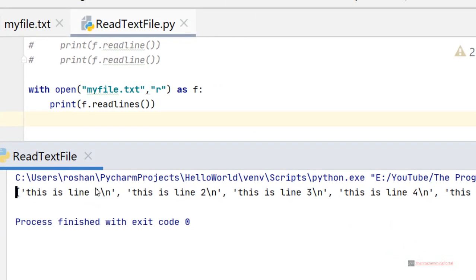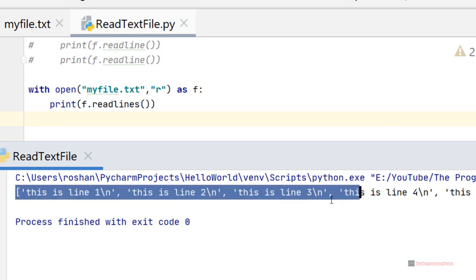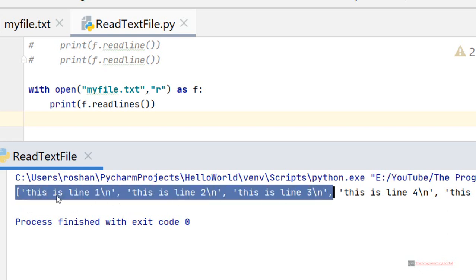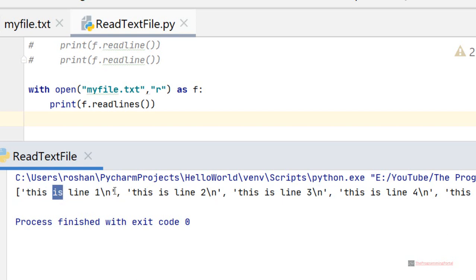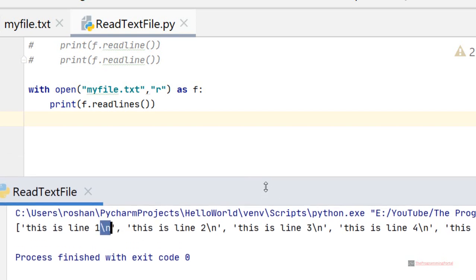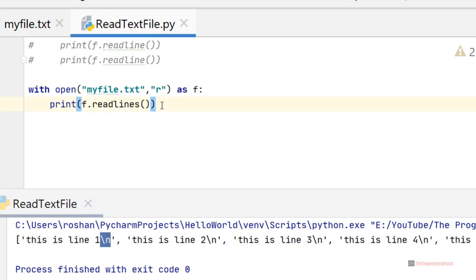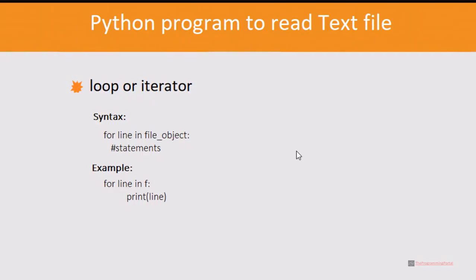As you can see, it returns us a list of the lines, separated by the newline character. And we can iterate over this list and print the lines. You can remove this newline character using the strip method. So this method is not memory efficient, but it is fine if you have small files. Now let us see the last method, which is more efficient than this.